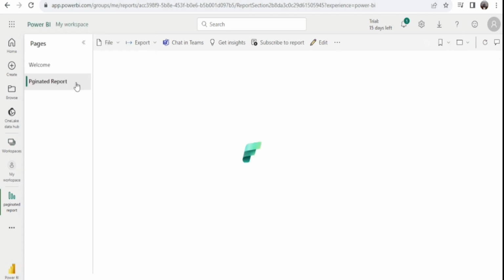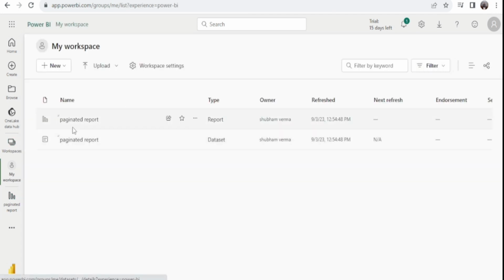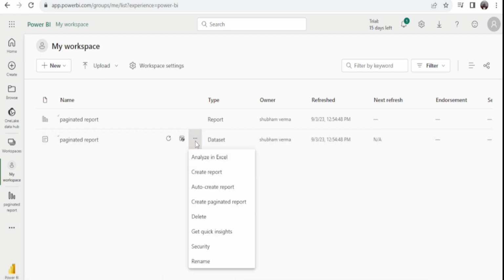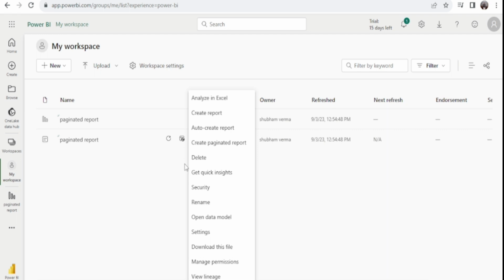so here we can see the published report along with the dataset. So this is the report guys, and this is the dataset of that report. And now guys, I will create one paginated report here with the same dataset. So what we need to do guys, I simply click here on these three ellipses under the dataset. And here you will get the option of create paginated report. So simply click here on create paginated report.